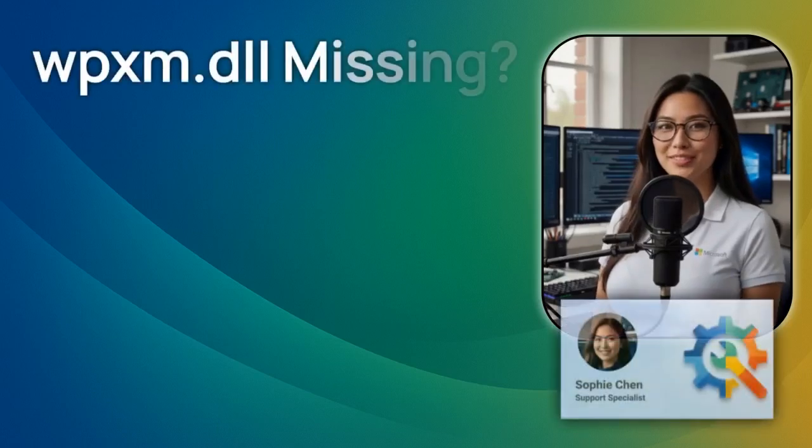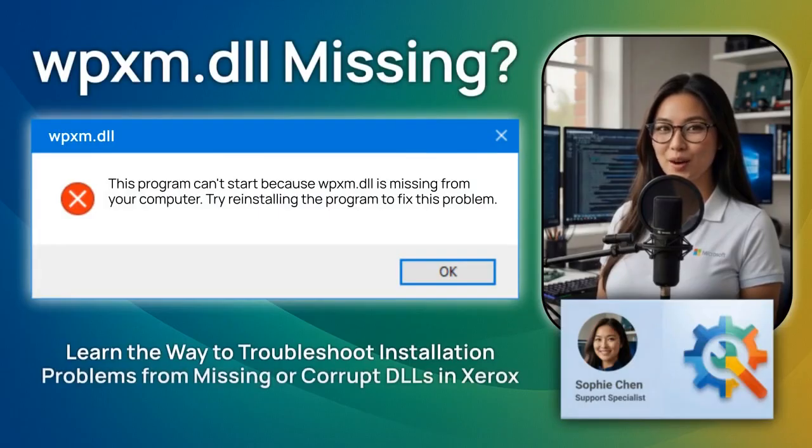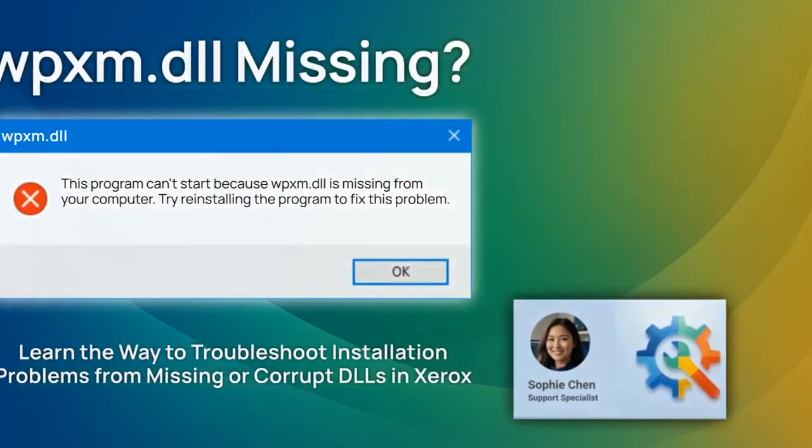Is your external component, the Wpxm library DLL, not found? I'm Sophie Chen, a Windows support engineer. I'm here to help you re-establish Xerox links.